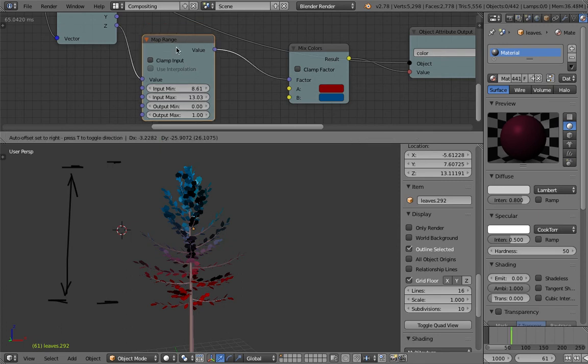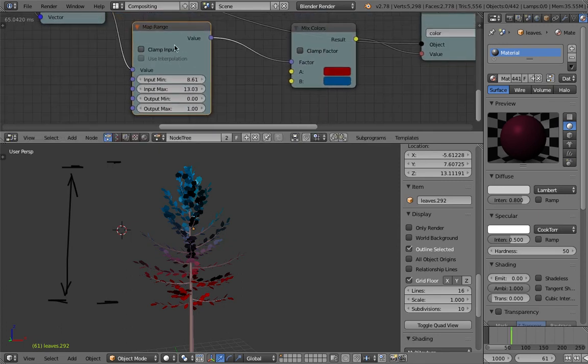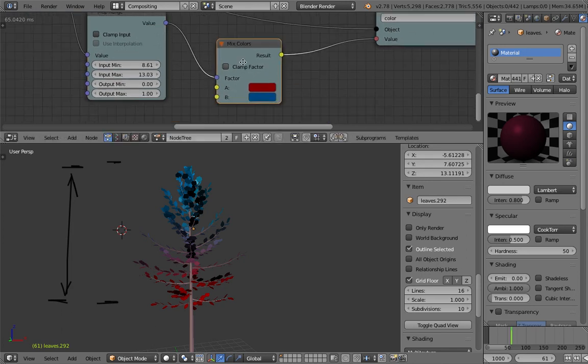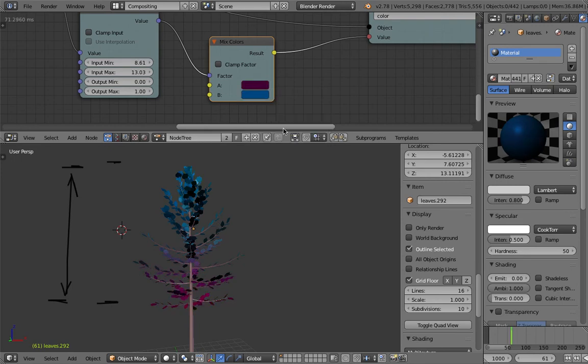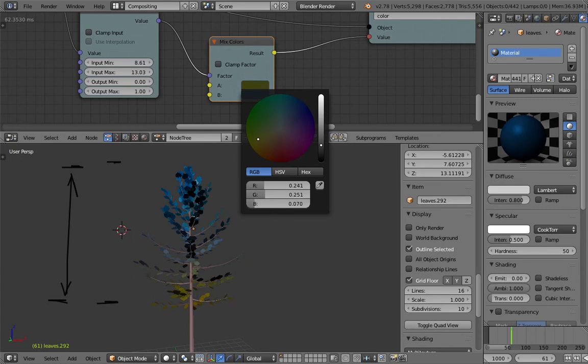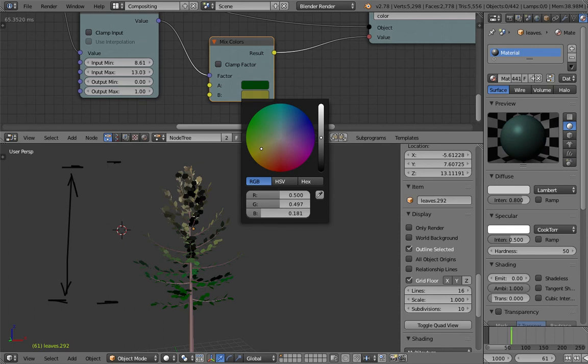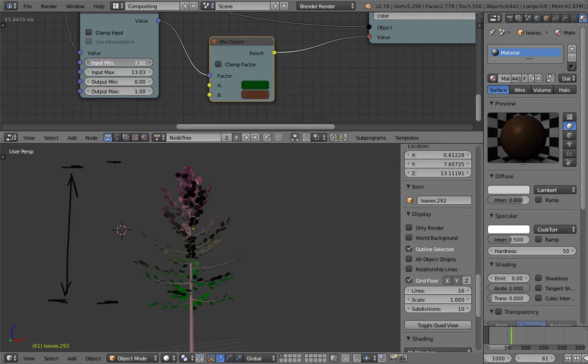And then using map range, I map the value into 0 to 1, and then the value goes into this mix color. And simply here we can use any color to do the color ramp. Maybe for leaves we really want to have a green color and a bit yellow if it's autumn, or maybe a little bit red, something like that. We can still control the gradient based on the height here.